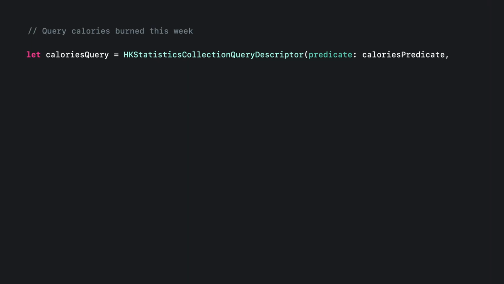HealthKit is great for tracking workouts and relevant metrics such as burned calories. To find out how many calories I burned this week, I can use the statistics collection query descriptor. First, I create the query descriptor with a predicate to match calorie samples. I use the cumulative sum option because I want the total sum.